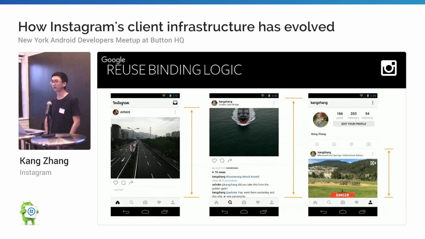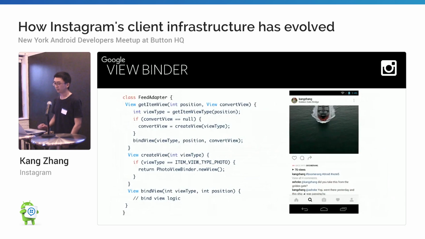A core part of Instagram's experience is about users' photos and videos. If you look at the app, I have three screenshots from the app. They are all from different features, but they all render the media in the exact same way. So it makes sense to use the same code in all these three places. So how would you reuse it? Luckily, Android has a well-known pattern called a view binder.